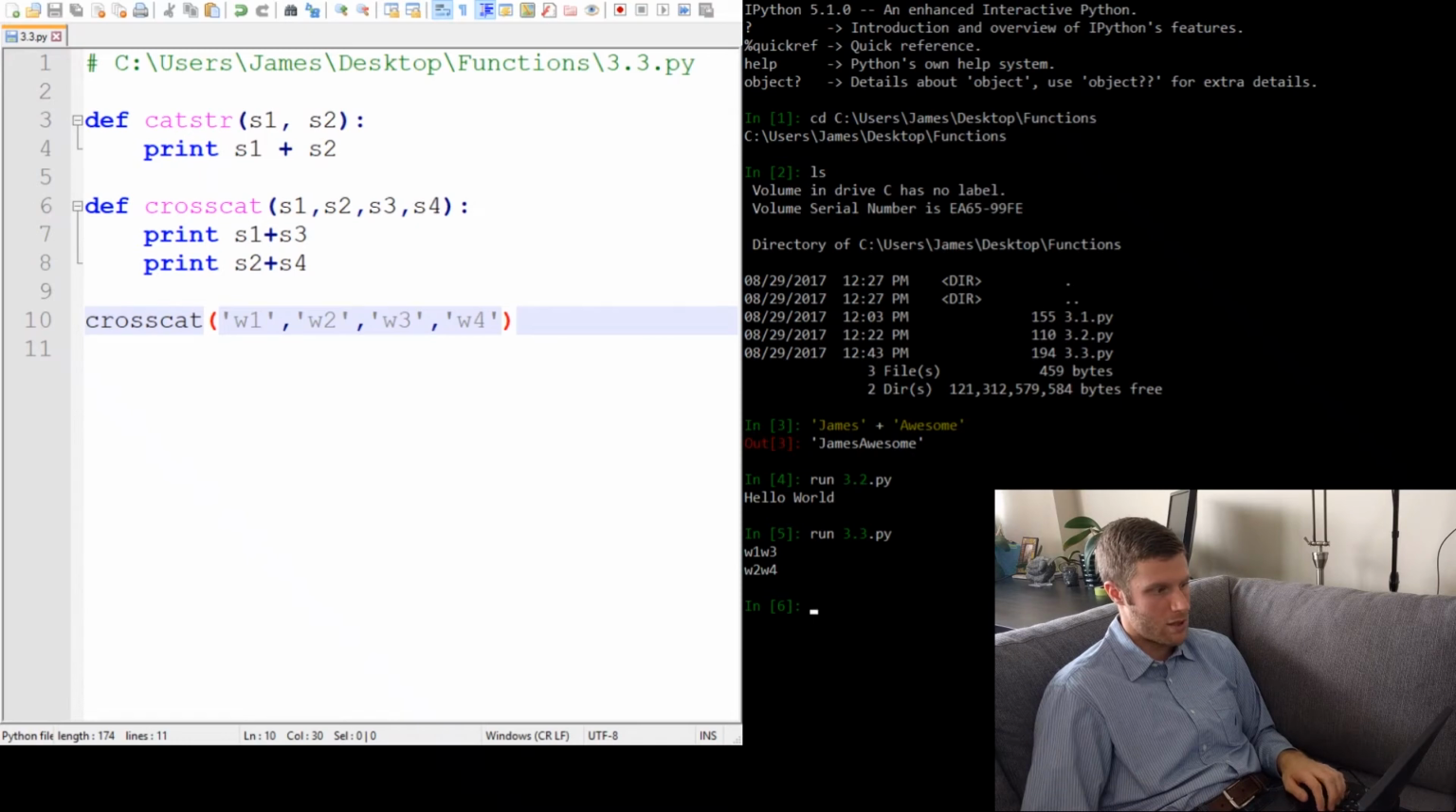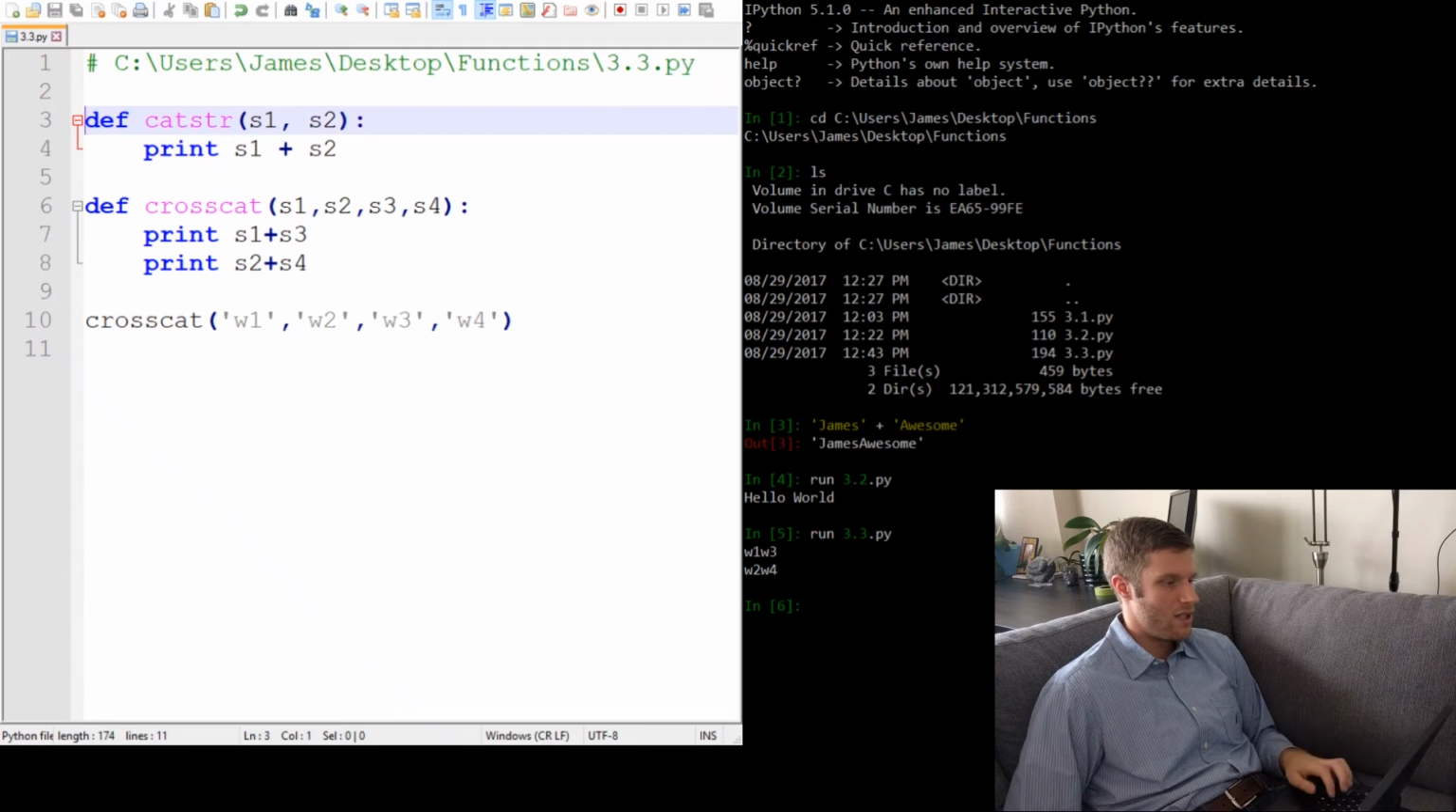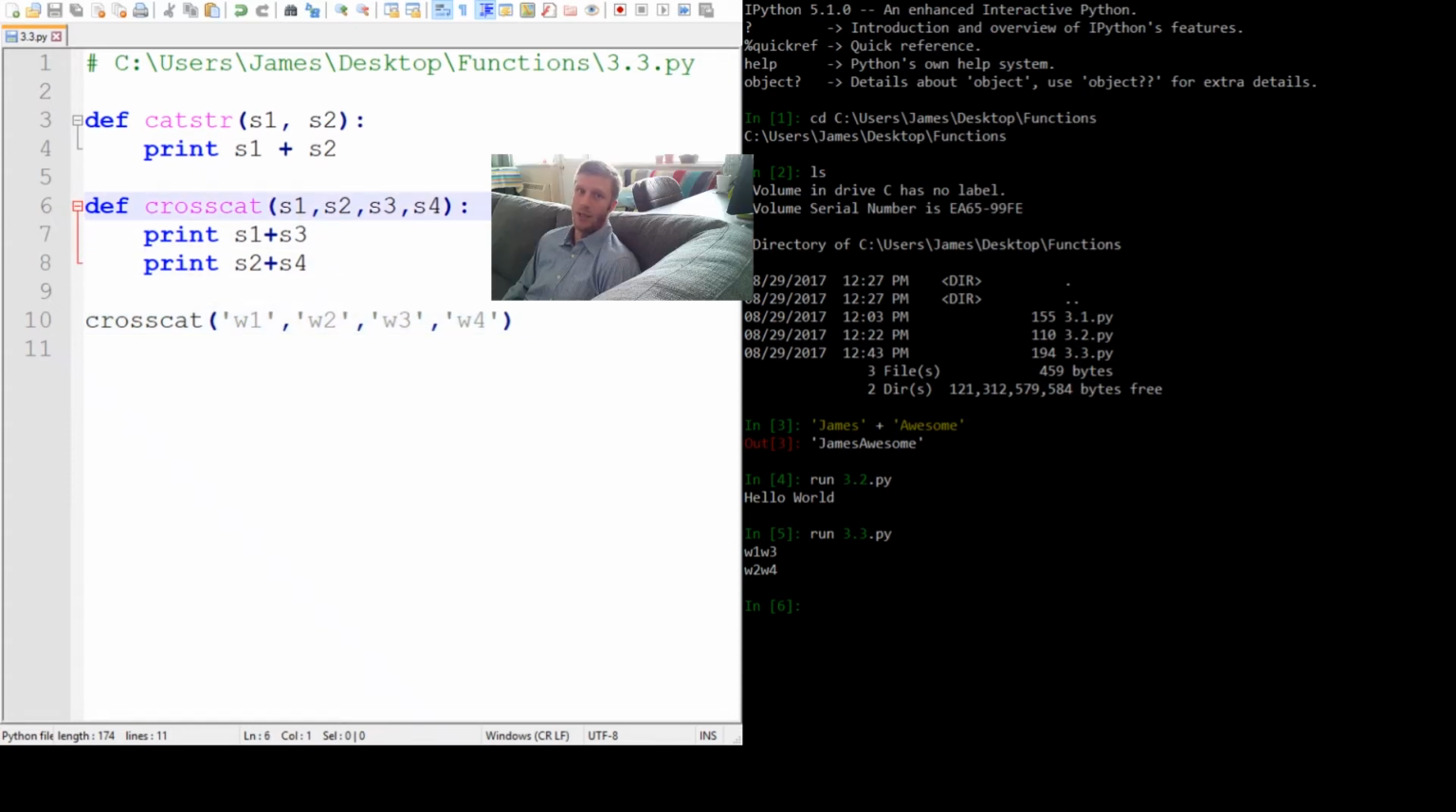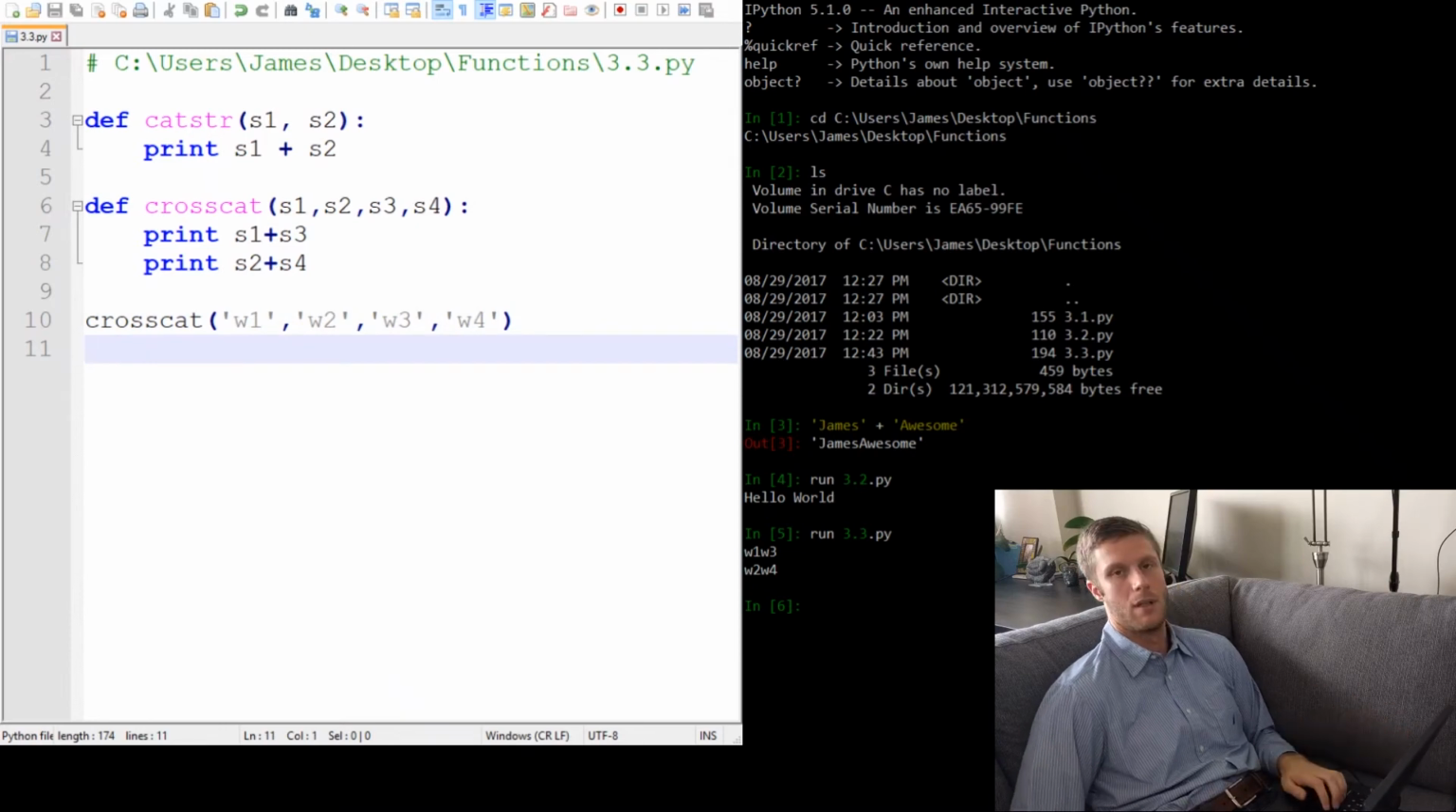When we look at this code, let's just go through it again. We start at line 1, comment, this function def, skip over it, this function def, skip over it, then we see CrossCat, and we take W1, W2, W3, W4, and we go to line 6. Where S1 gets the value W1, S2, W2, S3, W3, S4, W4. And then we just print out S1 concatenate S3, new line, print S2, concatenate S4. And then we're done, and we return to here, and that's the end of the script. So that's that. But again, we cheated.